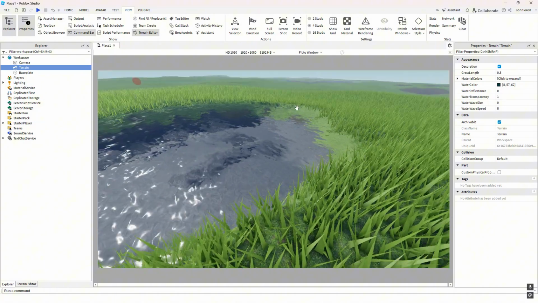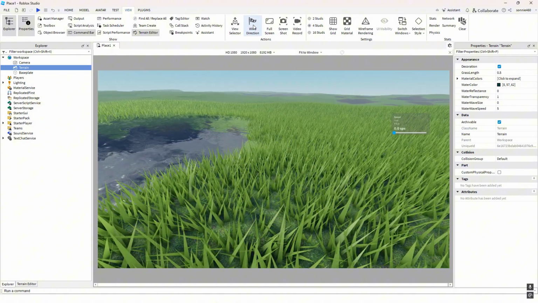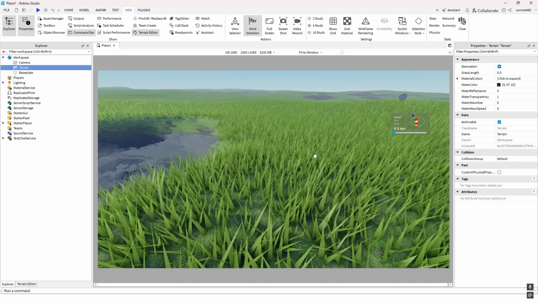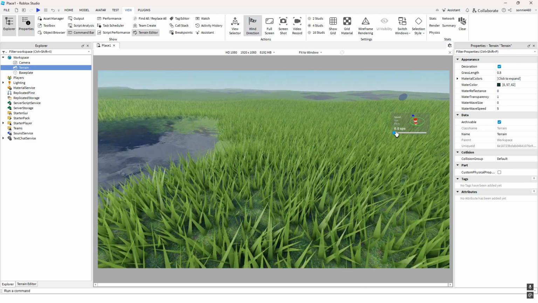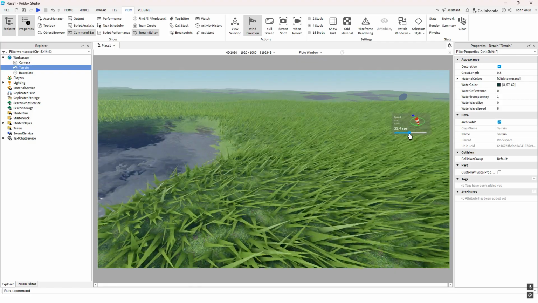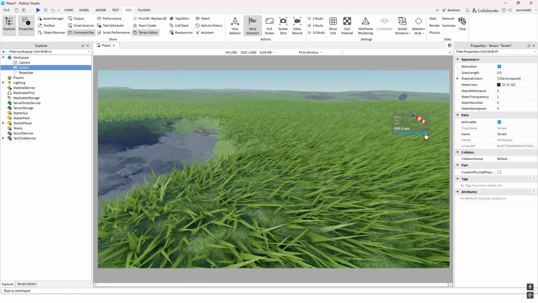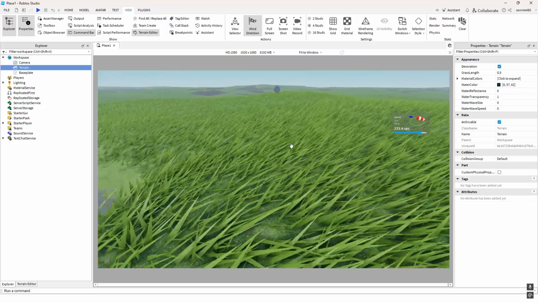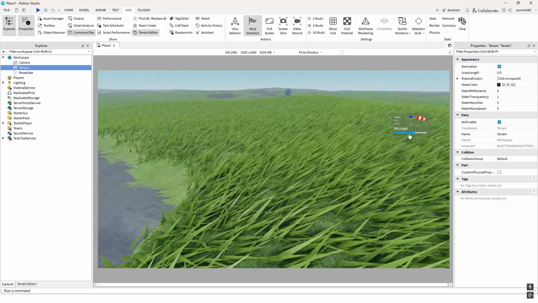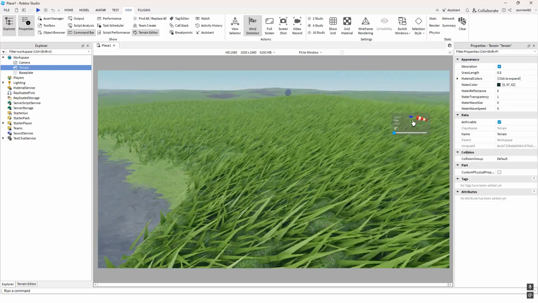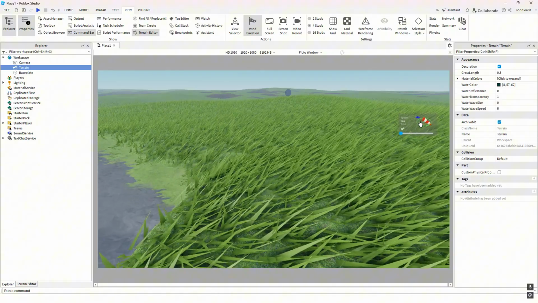Oh, one other thing you can do with the grass is you can actually change the wind direction, and this will affect the grass as well. So you can see if the wind is really intense, then the grass is going to blow much harder. You can change the direction here.